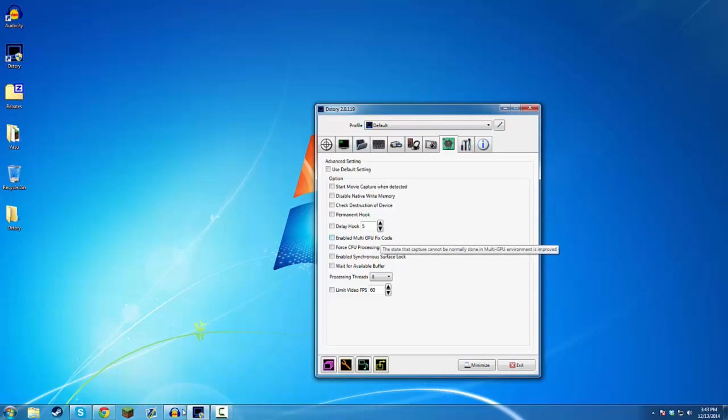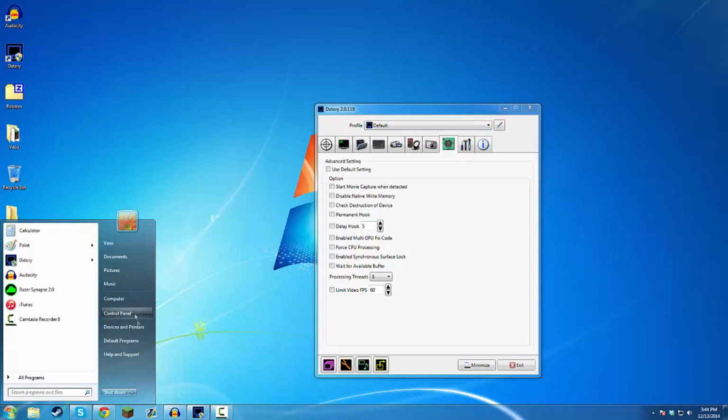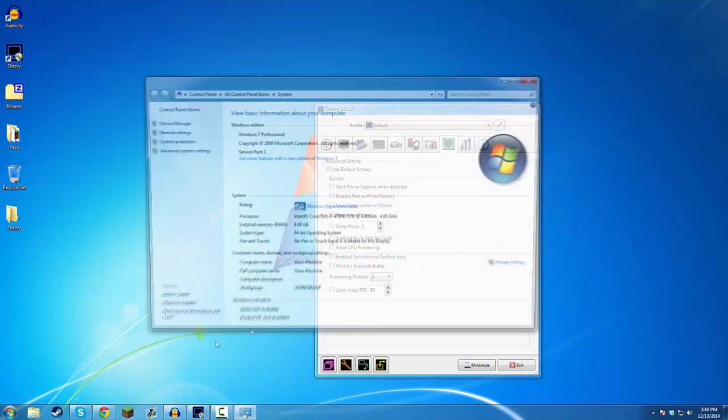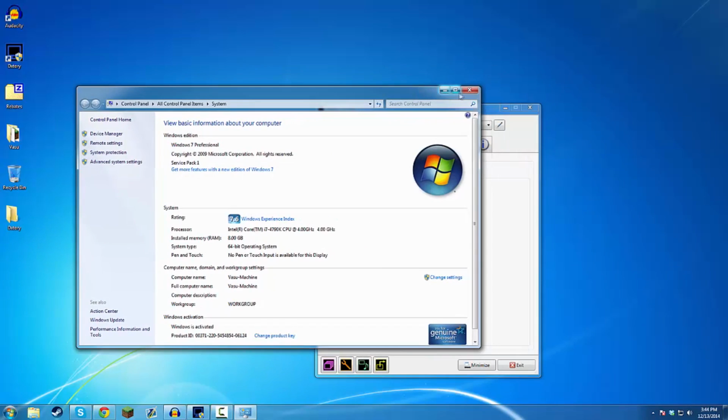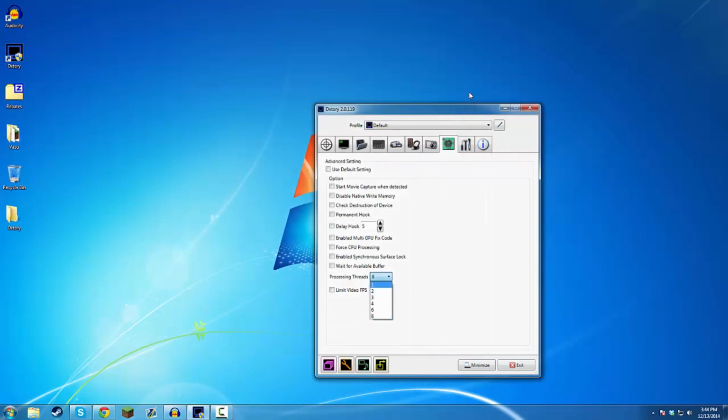If you're running an SLI or Crossfire, you want to enable multi-GPU. Other than that, if you have a multi-core or multi-threaded processor, it'll automatically detect how many you have, so just click the maximum that you have. I can show you, I have an i7 Extreme, so I have 4 cores, 8 threads, so I'm using 8 right here, so it can maximize performance.